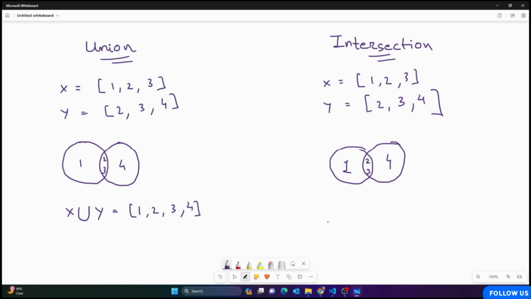So intersection is actually this specific part. That means this specific part, this is actually my intersection part. Okay, that means if I simply ask my program to print the intersection, it's depicted by this symbol. So x intersection y is nothing but the common elements, that is 2, 3. Okay, so now guys, I hope you understood the difference between union and intersection. So we are actually going to use this a lot in our programming also.